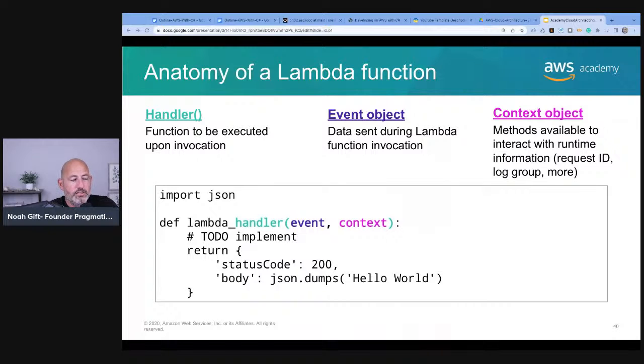The context object is generated by AWS, and it provides metadata about the execution. And that's the big thing to be aware of here. So at minimum, the context object contains an AWS request ID, a log stream name, and also get remaining time in millis. These are all things that are available to you if you want to interact with them programmatically.